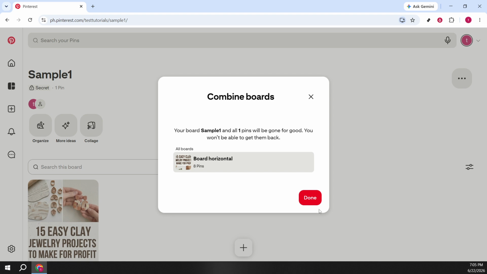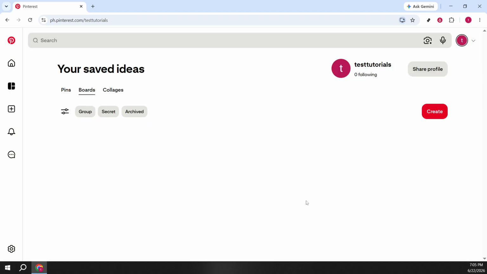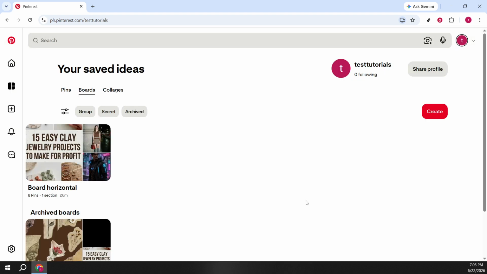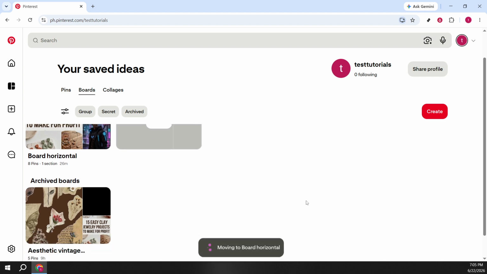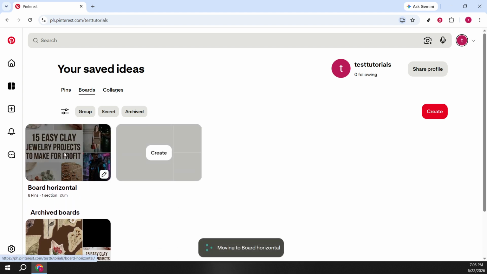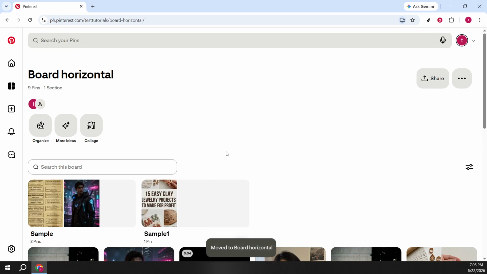To finish, click Done. Pinterest will process the merge, and depending on how many pins you have, this may take a moment. When it's complete, check the destination board to make sure everything looks right. You should see the pins from the source board now combined there.